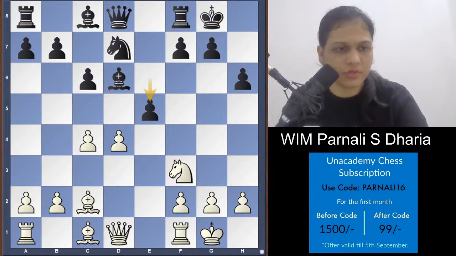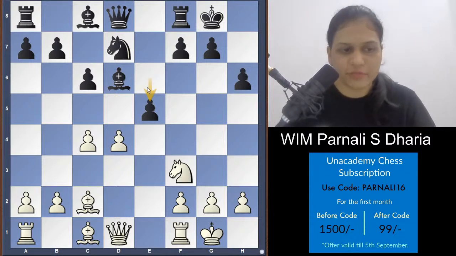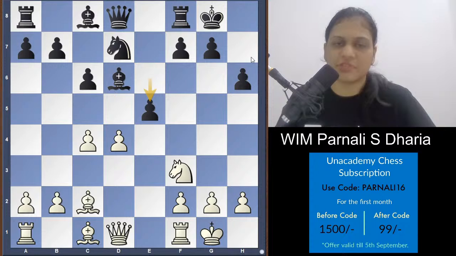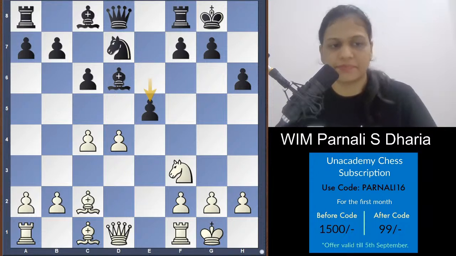I hope it's not. Okay, so e5 was played, and just imagine this bishop was on g6. So what is the problem? What is the difference when the pawn was here and the pawn is here?